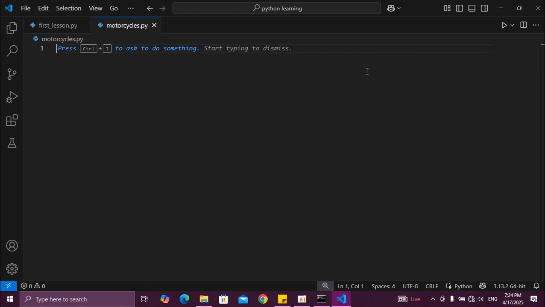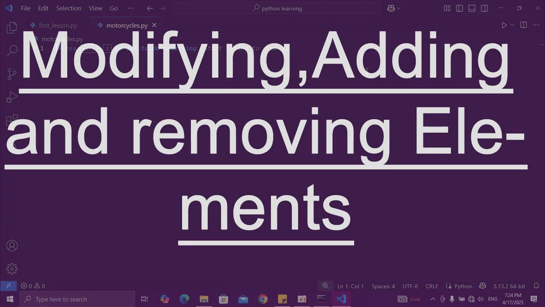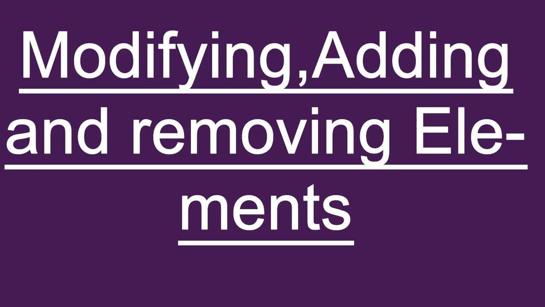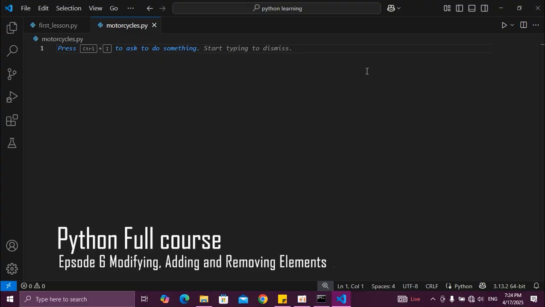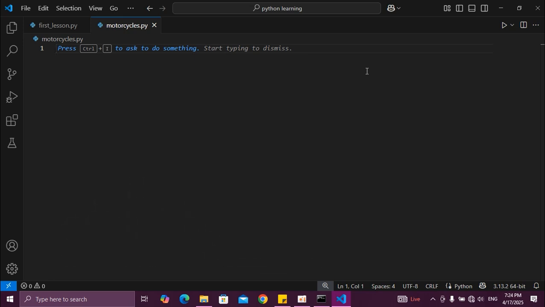Today, we are going to talk about how to modify, add, and remove elements from a list. Most lists that you create will be dynamic. It means that you build a list and then you can add and remove elements as your program runs its course.